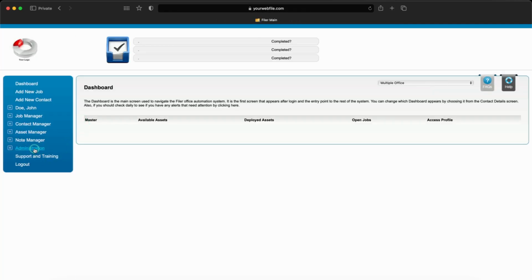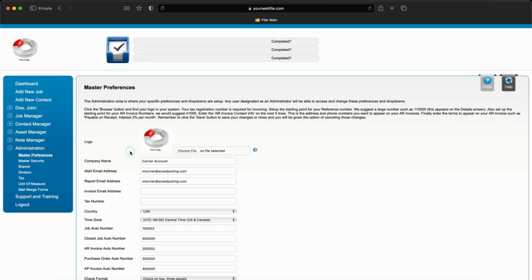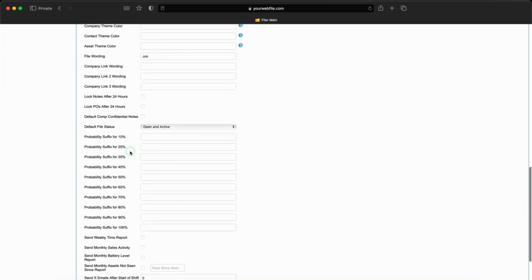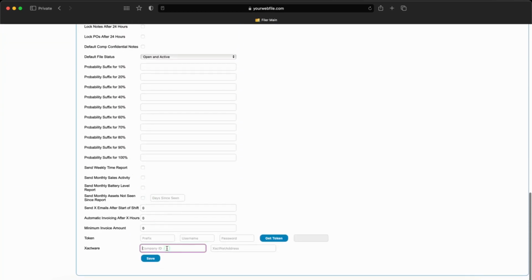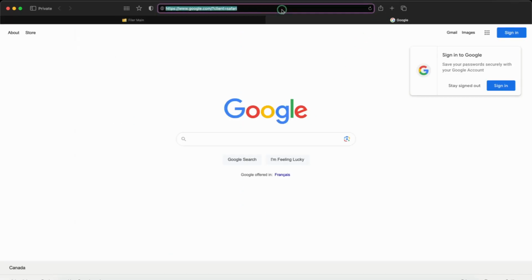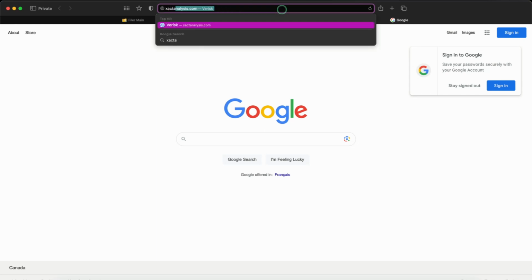Click the Administration button located on the Access panel on the left. Scroll to the bottom of the screen. Here you will find the company ID and Xact net address fields. Now open a new tab. In the search bar, enter XactAnalysis.com and search.